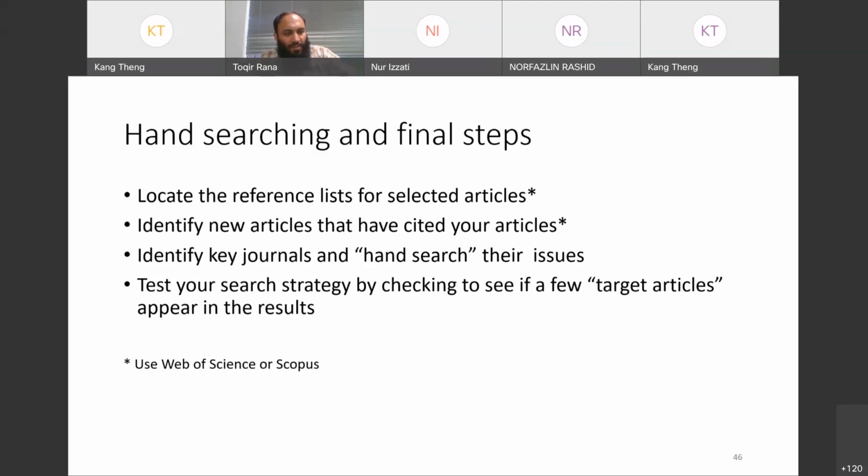And similarly, I call this backtracking. From published articles, you are backtracking to the previous articles which that article has cited. Obviously the authors have cited only the relevant papers, not other papers. So that could be another database for your literature review. Then you can use the same paper to identify new articles which are of your interest.